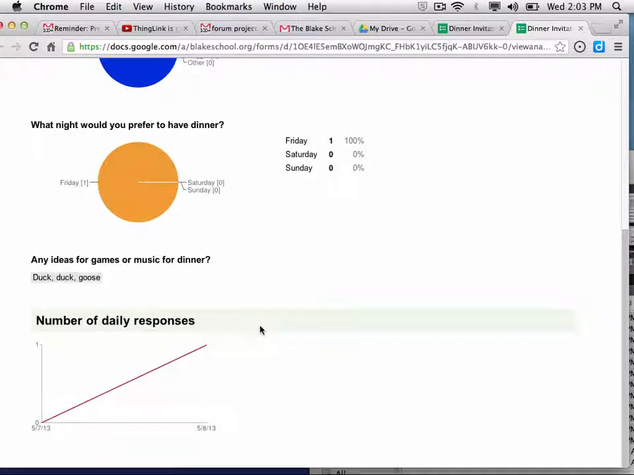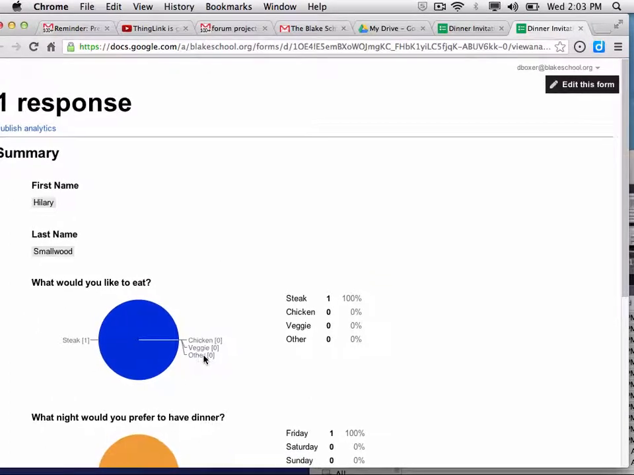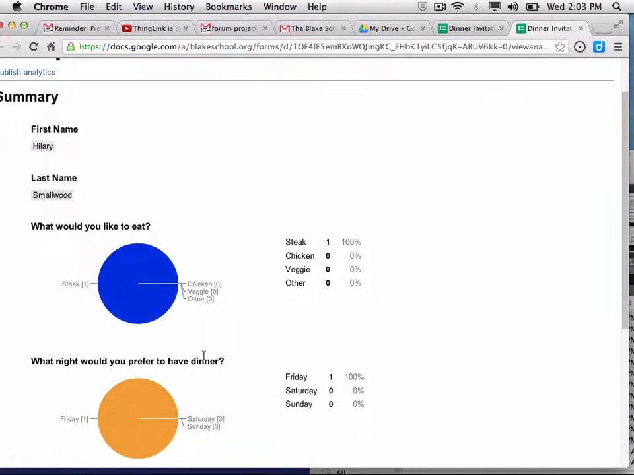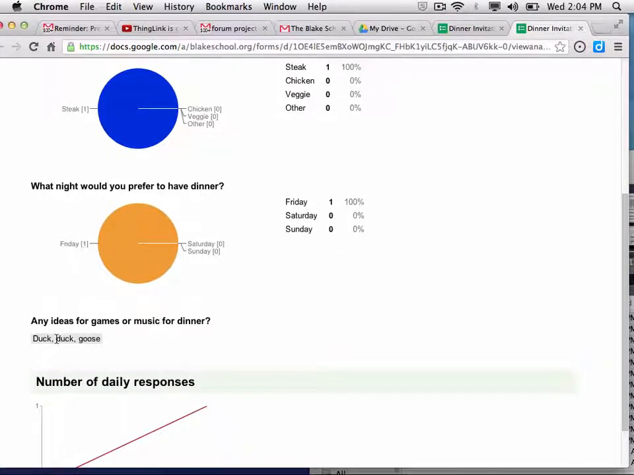And then finally, the number of daily responses will show me how many folks over the course of time have responded to this form. So right now, only one person, and that's today. All right, so a very basic analytics tool. It's really helpful for multiple choice questions, list questions, scale questions, rating questions, not very helpful for paragraph text. Because you can imagine if I invited everyone around this table, this starts to get harder and harder to read.